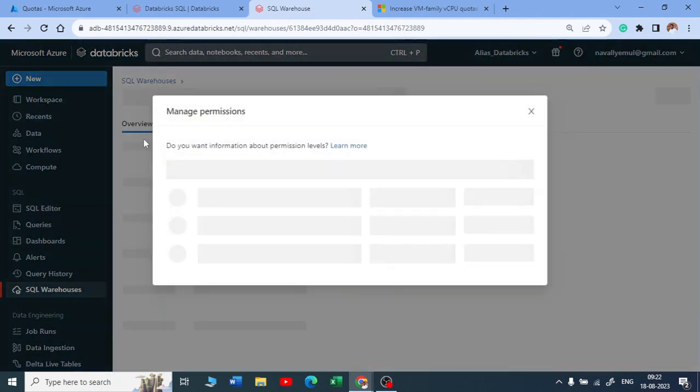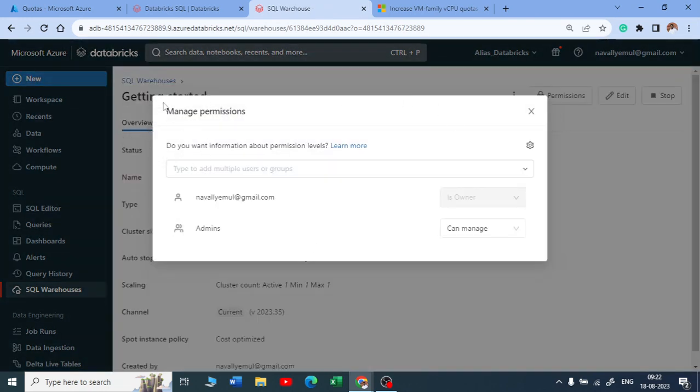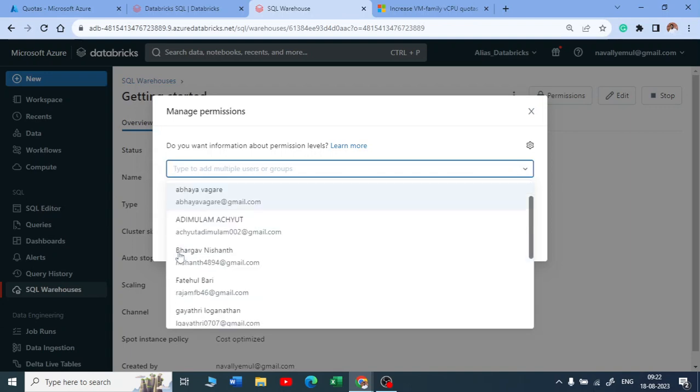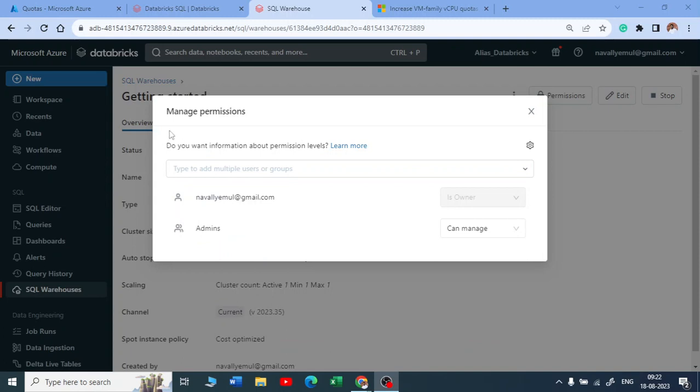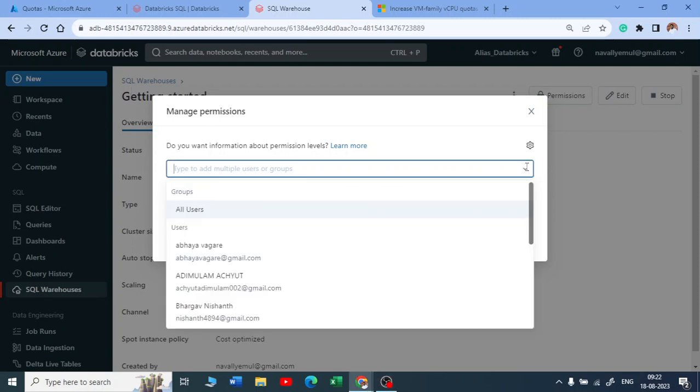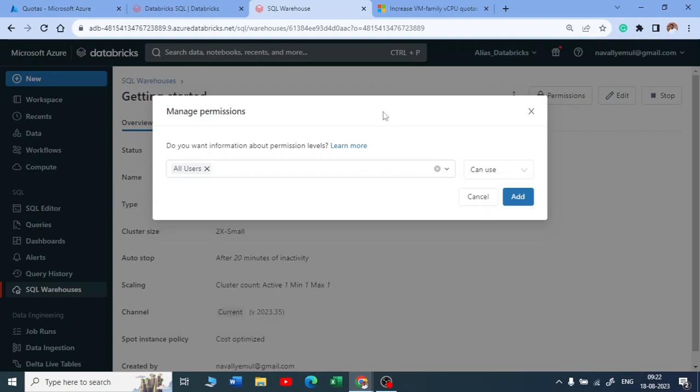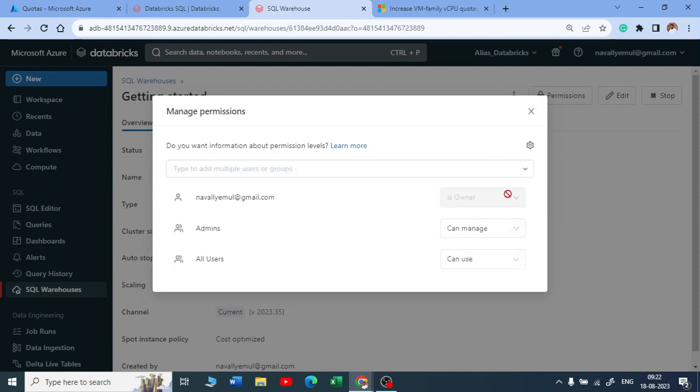So once you click on create, it will ask you for the manage permissions, like whom do you want to give the permission to use a SQL warehouse. I have a group of people here. I can give it to all users, those who are in this workspace, so they can all use it or they can manage it. Let me give a permission to use it, and let me click on add. That will take care of giving all users the can use permission.